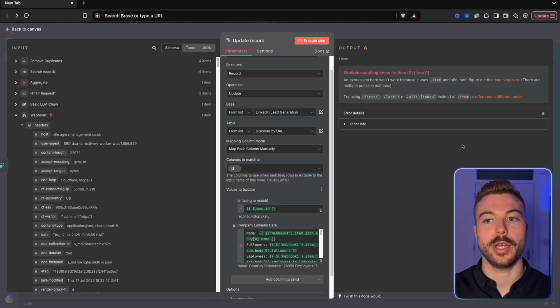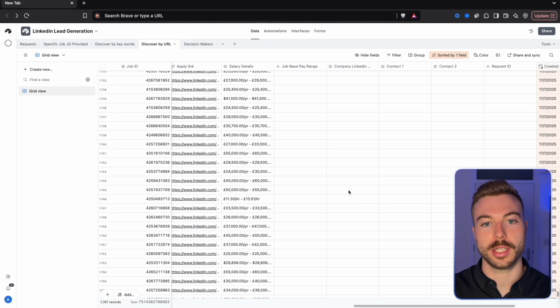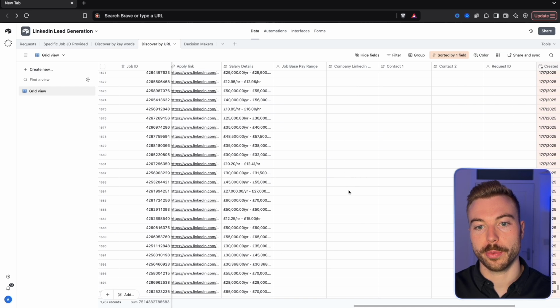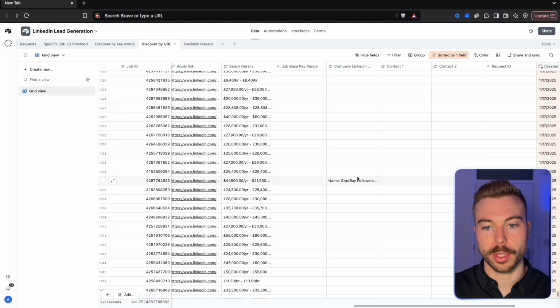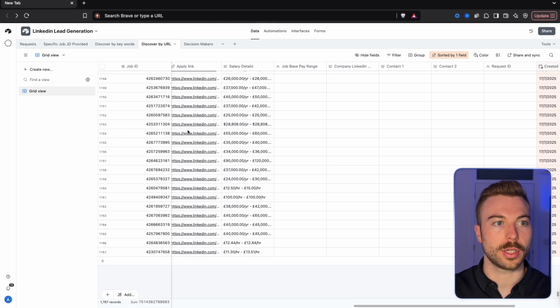We're going to come through and do execute step. And now it's going to go through. If we come across to our LinkedIn tables, Airtable, sorry, what we should see is some of the fields starting to be populated in here. So there we go, all updated for some of those fields. As you can see, the 4 different ones to do with Grad Bay.